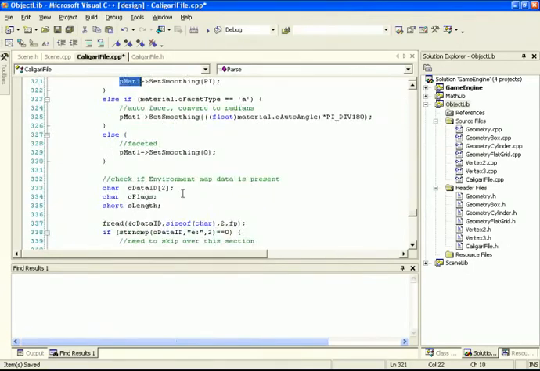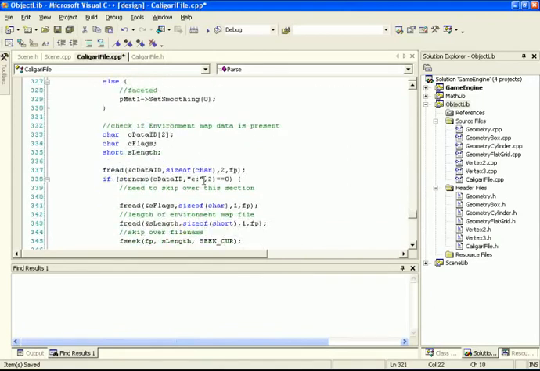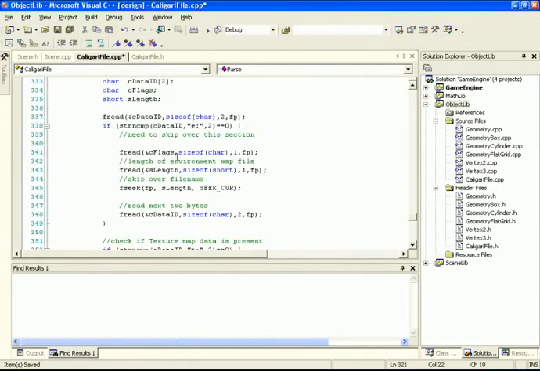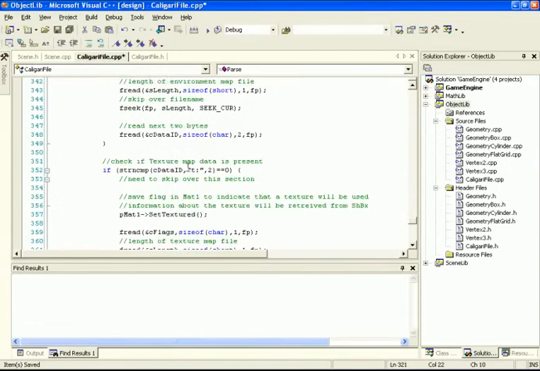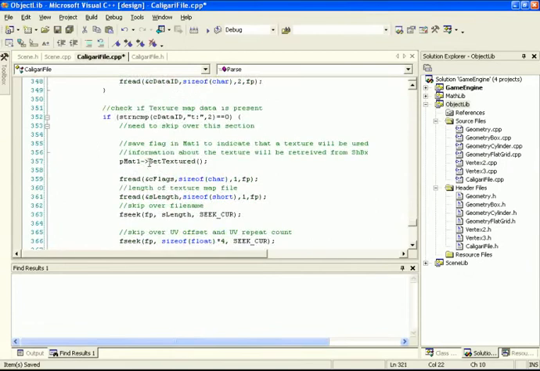Then finally, we also do some checks for the optional parameters. You remember there was environment map data, texture data, and bump map data. So we need to make sure we do some checks for all of these. If we have environment data, we skip over the appropriate chunks here. If we have texture data, we call a function here called setTextured, which sets a Boolean value inside of this data type to let us know that there will be a texture associated with this material.